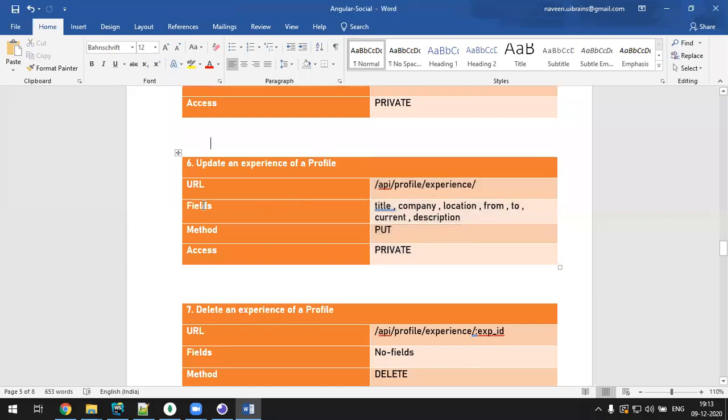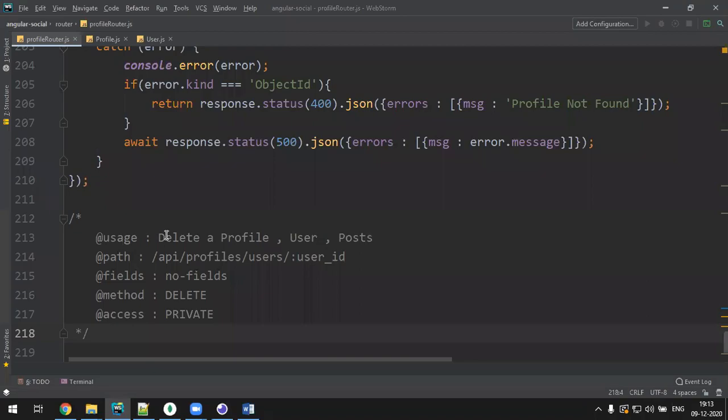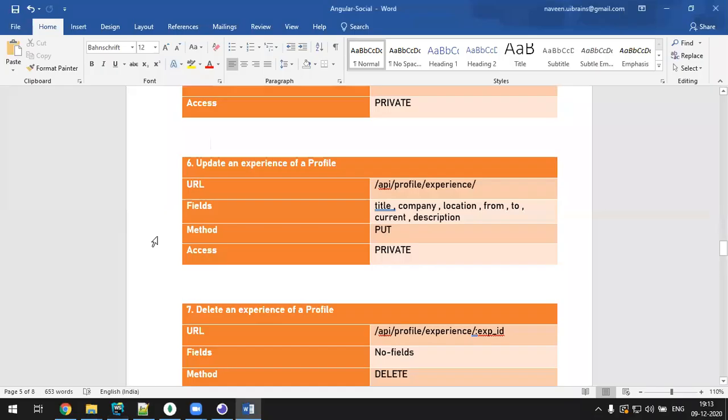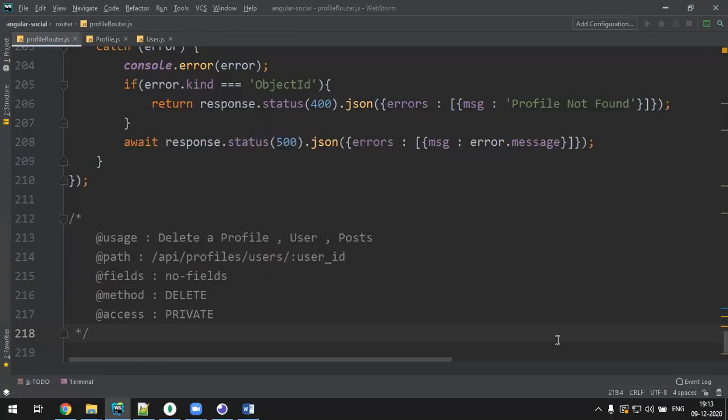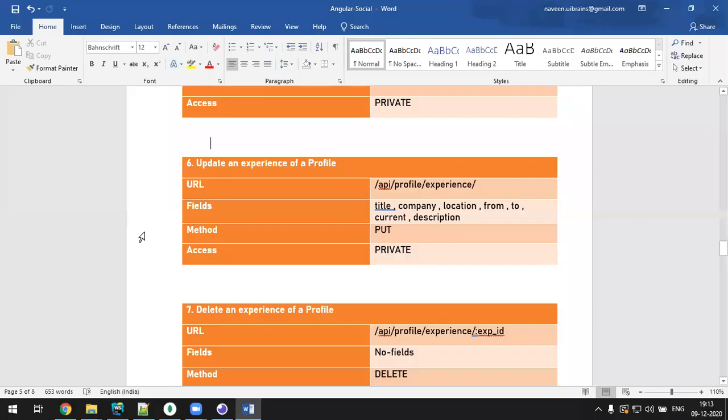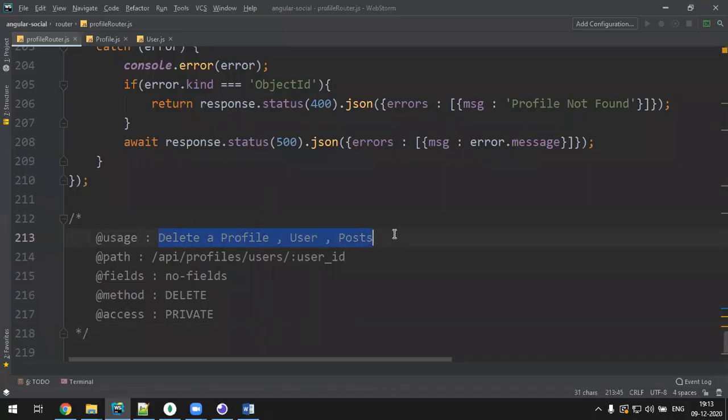Yeah. Update an experience of a profile. One more. How many things are there, man? Update an experience of a profile. You want a break? Oh, we crossed it. That's fine, no break, because you have to finish this at least. Update an experience.